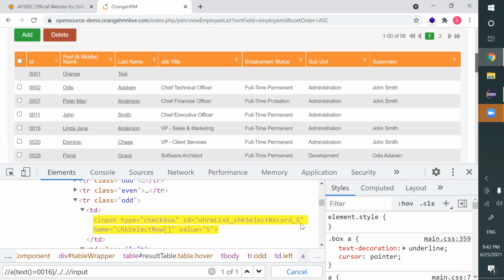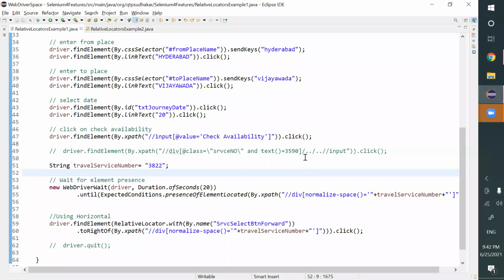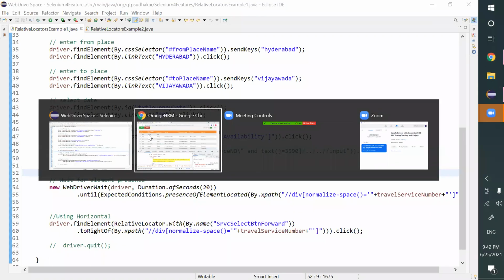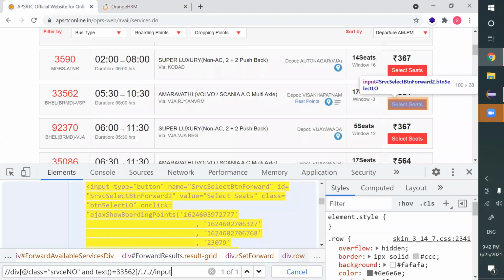So here we have got a relative locator concept. How do we use this relative locator concept? We can specify it when it comes to this situation. And this is the element we have here.